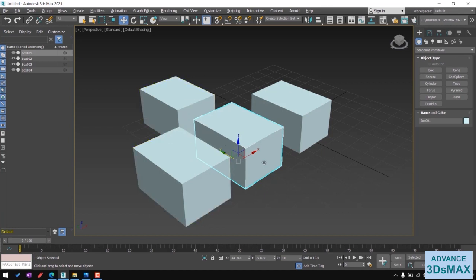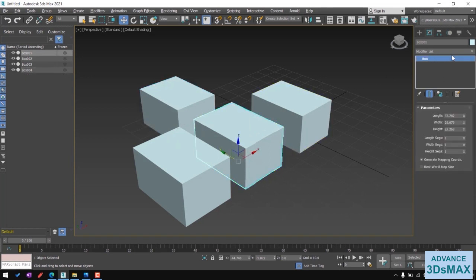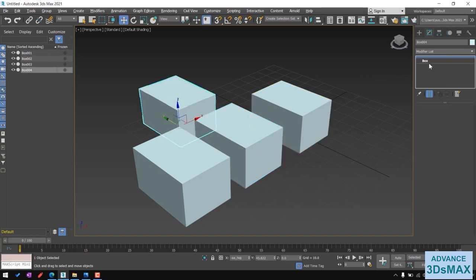But the question is this: how do we identify which one is reference or which one is instance object? When you select a reference object and then go to modify section, there is no parameter for this object. It means it's a reference object, and the reference object is indicated with this thin line. If you select main object, there is no gap between these lines, but in the reference object there is a thin line. So it means it's a reference object.